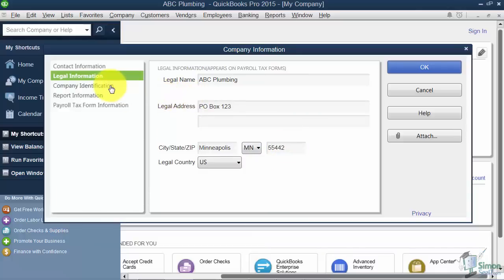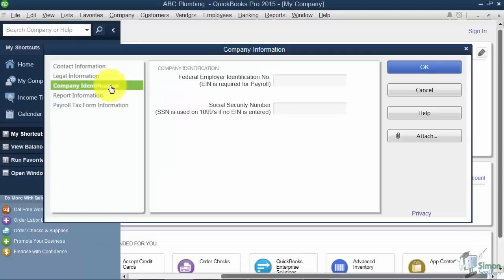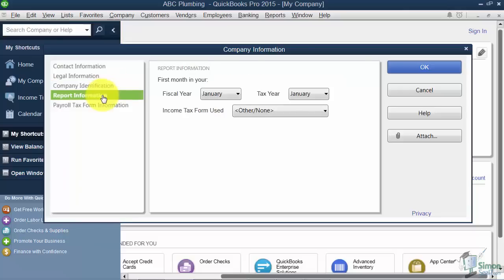Now, you have the company identification tab on the left as well, and this is where, if you did want to put in the FIN number or you need to change it, you could do that right here. The next tab is the report information. It had asked us in the Easy Step interview, what is the first month of your fiscal year? And if you wanted to change that, you could right here.